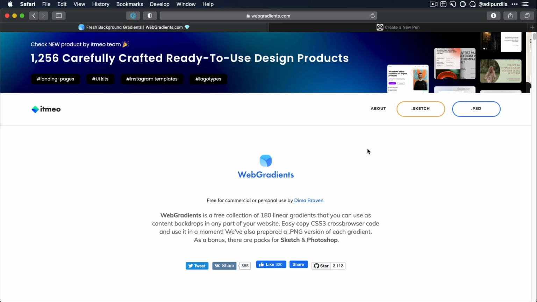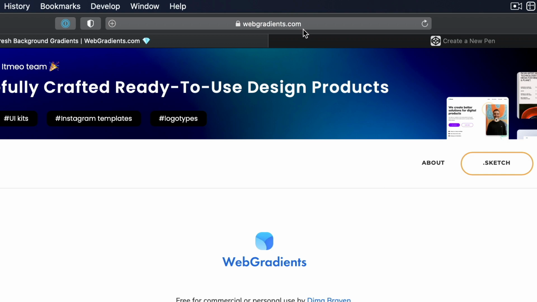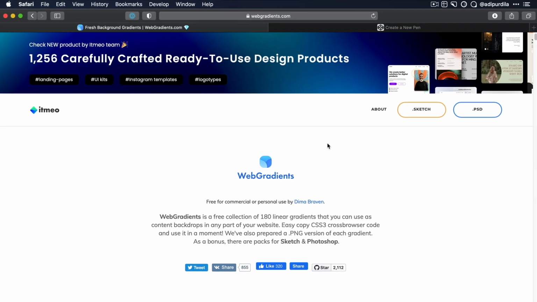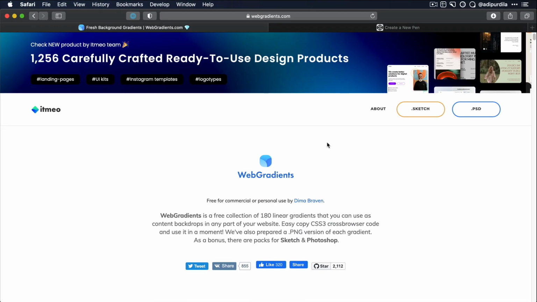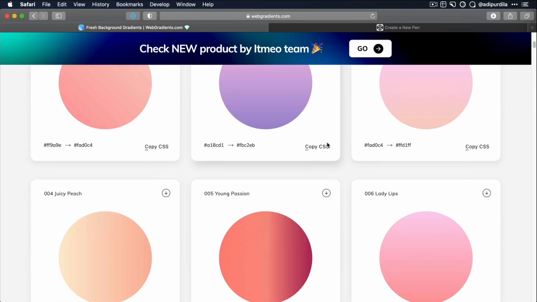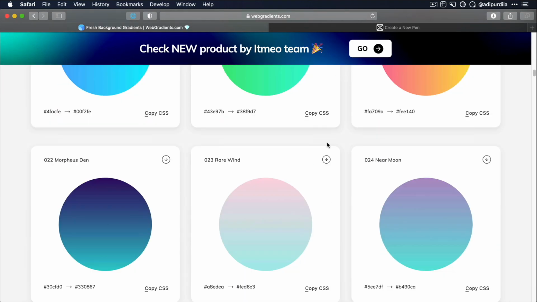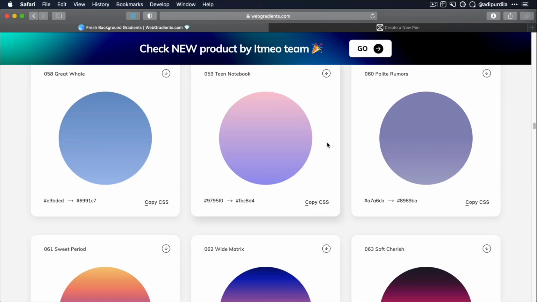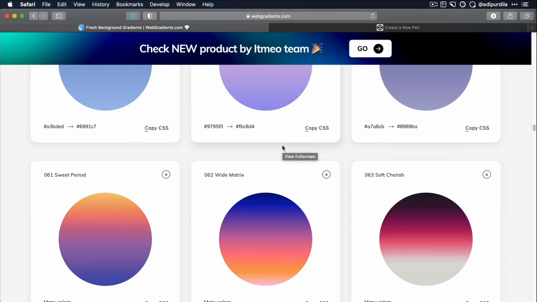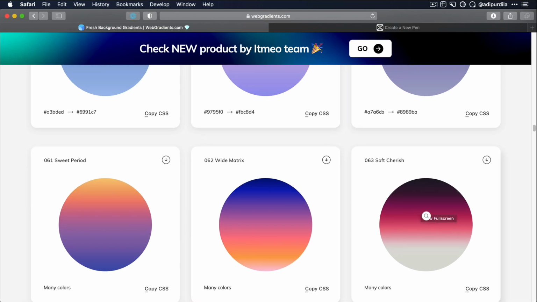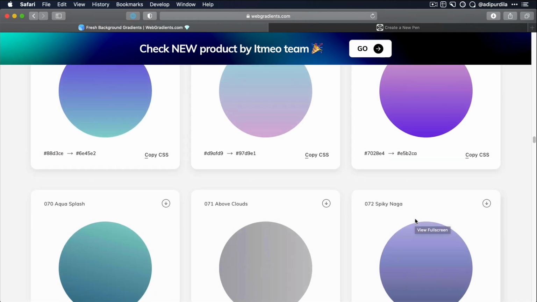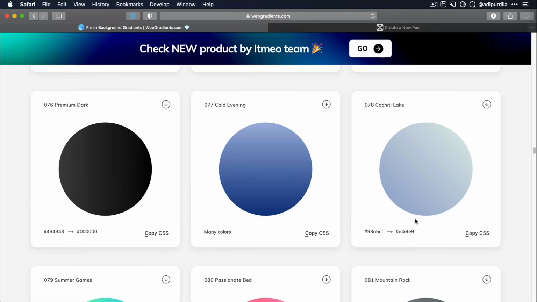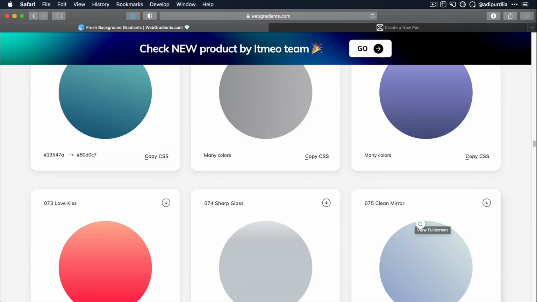You can find this collection at webgradients.com. Maybe you're familiar with this website, maybe you're not, but essentially in here you will find a lot of linear gradients. Some are very soft, like this one. Some are more harsh, like this one. But essentially, you can browse this list until you find a gradient that you like.